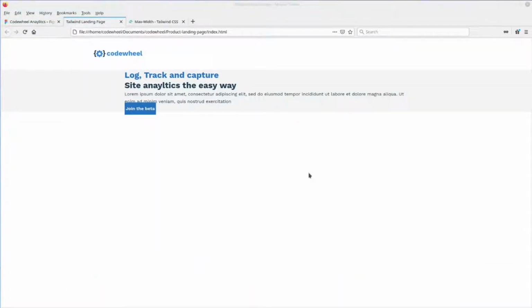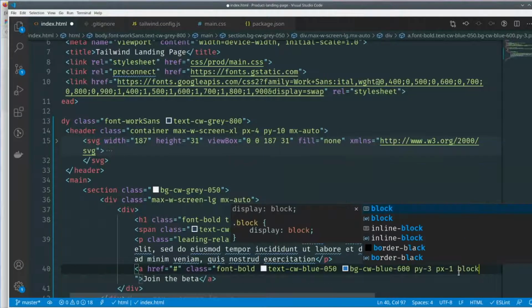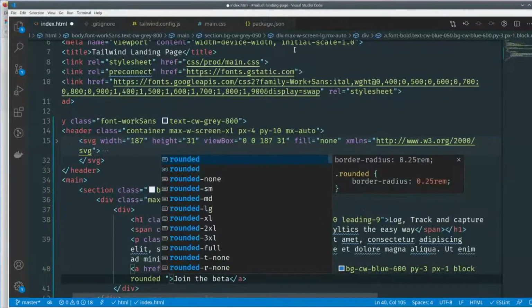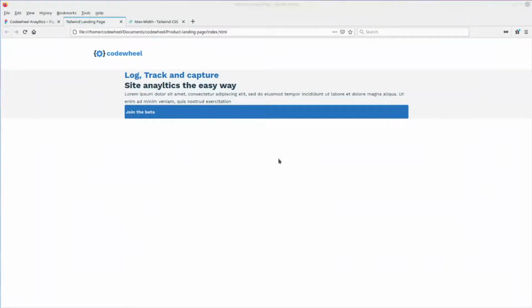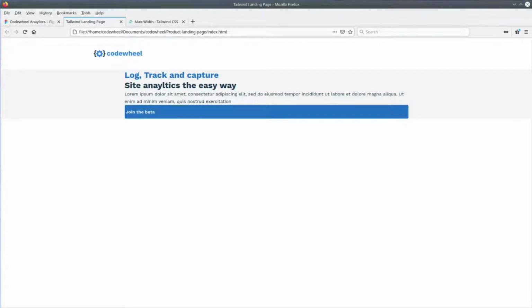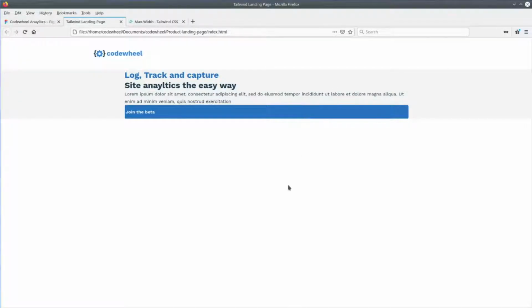Okay, so we're going to need to add the block element onto that link as well. So let's add the block element. And I think mine was rounded. Let's go back to design. So inline block. Inline block. Excellent.